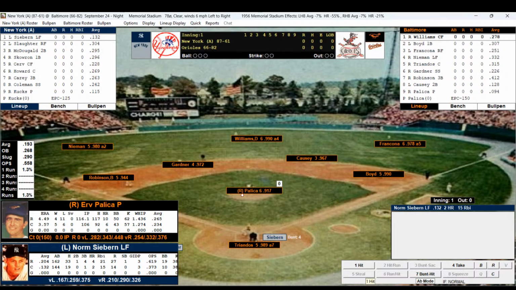Todd B doing fantasy bets with my replay. God, that's kind of scary. Norm Seaburn at 132, 2 homers and 15 RBI.